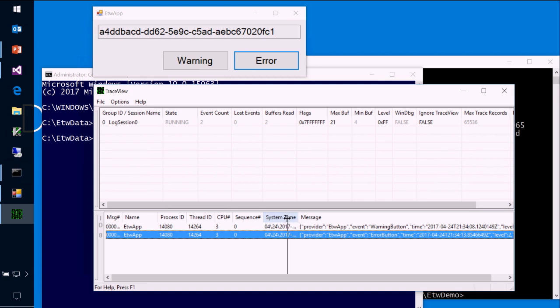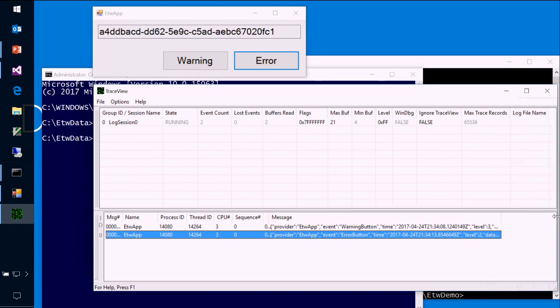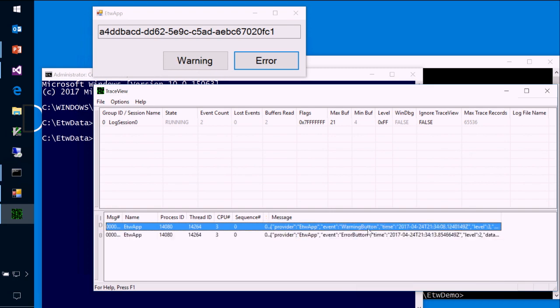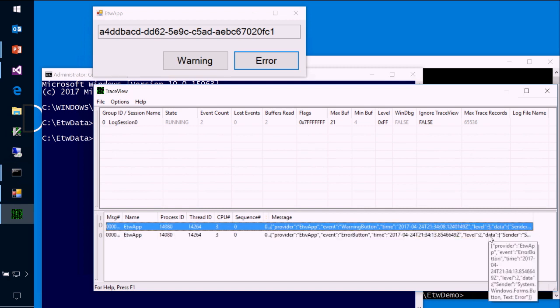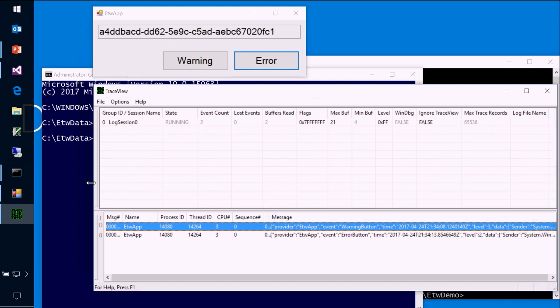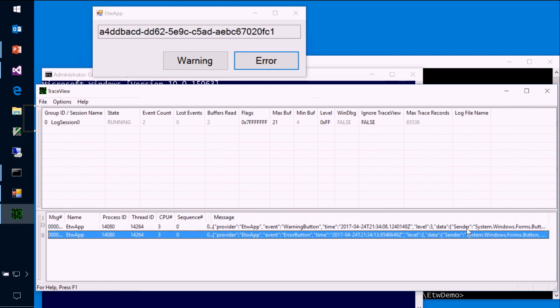We didn't have to do any of that ourselves. It also comes with a message, information that was included in the trace. It has an event name, in this case error button or warning button, a timestamp, and a severity level. In this case, the error message has severity level 2, and the warning message has severity level 1, and a little bit of data that I included in the event. The data I included was the sender.ToString of my WinForms app in the event handler for writing the event.